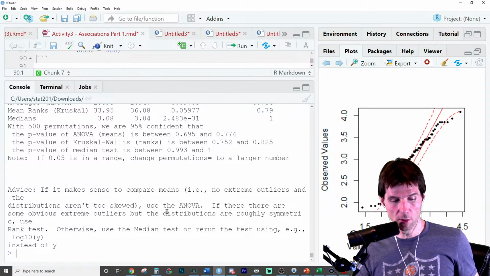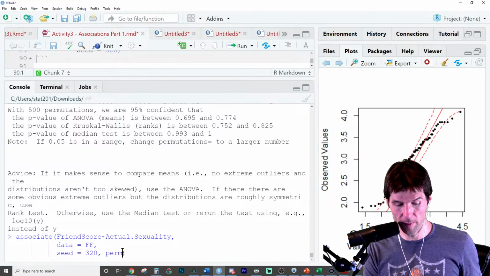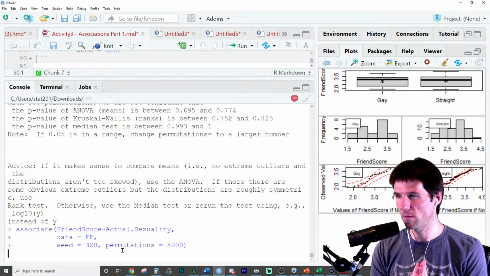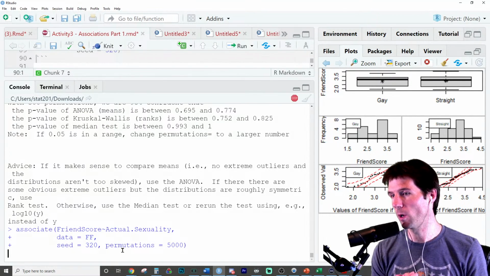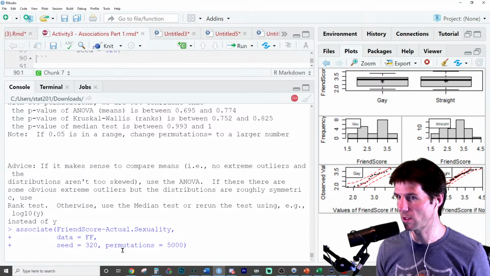Basically, you could say 500 is not bad, and then you could just increase to permutations of like 5,000 if you want. It'll just make the intervals tighter. And usually 500 is fine. But if you want 5,000, if you notice, it actually just takes more time. So that's why you don't have 5,000 as the default.